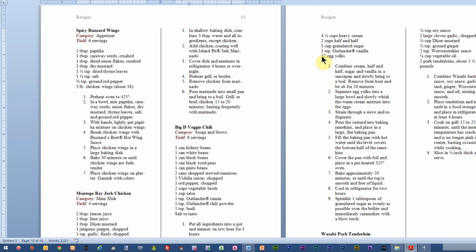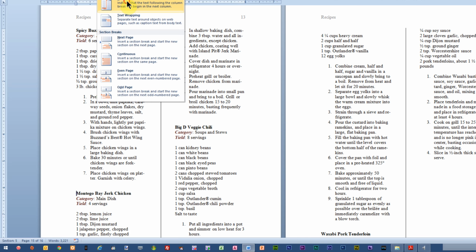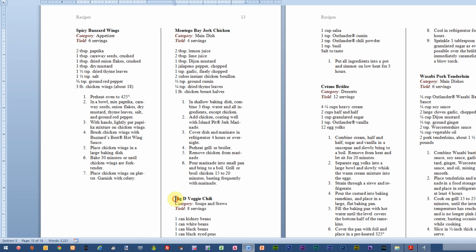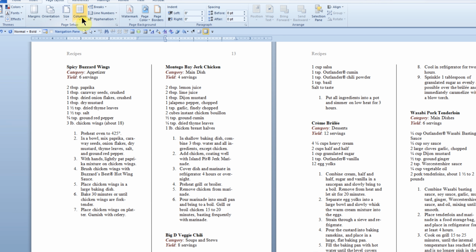Next, I'd like to go ahead and separate these guys by coming out here and putting in some column breaks. So I'm just going to come out here under Montego Bay Jerk Chicken for the second recipe, and I'm going to choose breaks, and I'll choose a column break. I'll do the same thing for Big D Chili, column break.